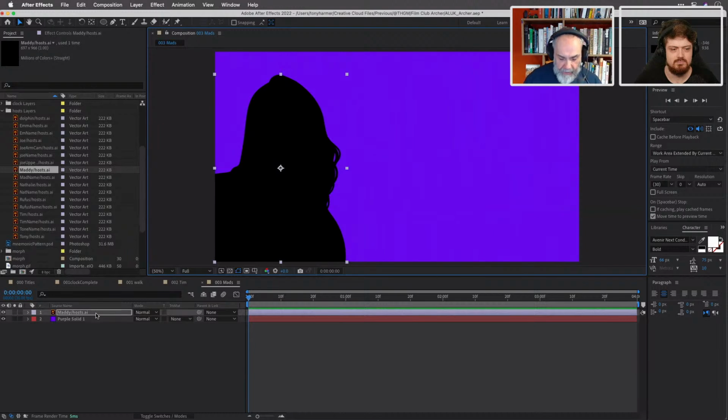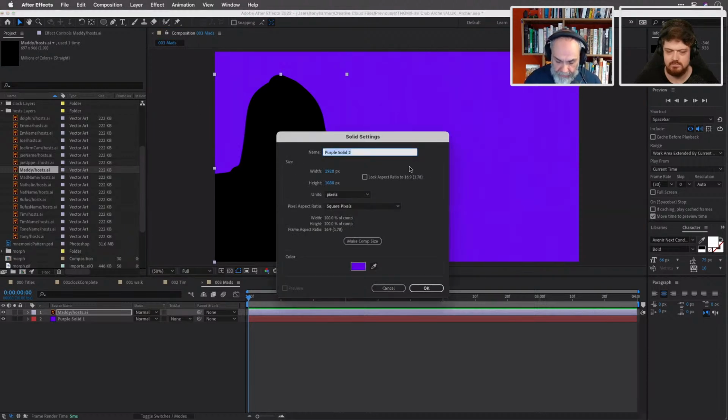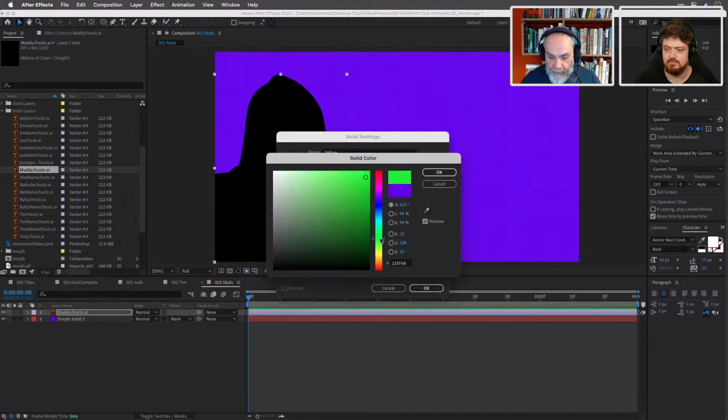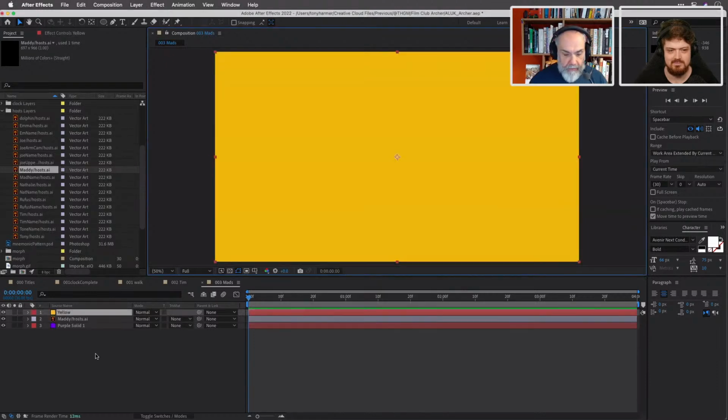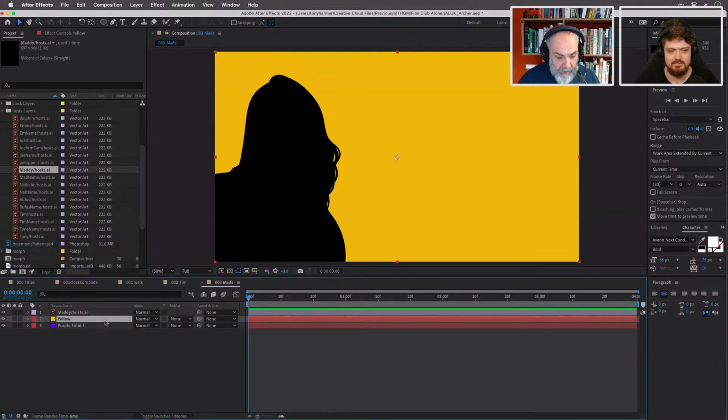But first, we need another solid. So I'm going to insert another solid, Command Y here to do that, Control Y. We'll call this one yellow, like so. And something like that. Nice, warm yellow. Good stuff. It's at the comp size, which is great. And we'll drop that down to this point here.